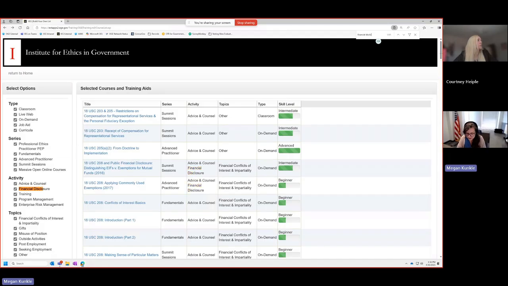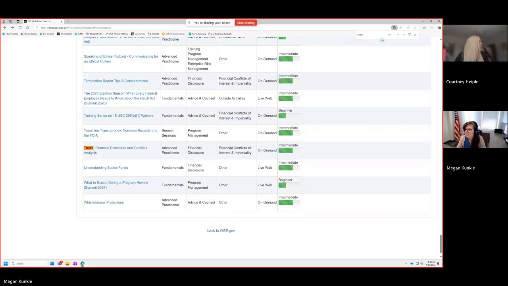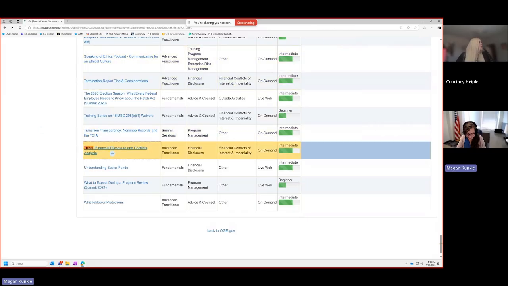To search the on-demand library for this training, you could broaden your search to just financial disclosure, but you'll see here you get 61 trainings to filter through. So we know we're looking for training on trusts, so we can narrow our search and just search trusts. And that makes it much easier. We've got the one training listed here, Trusts, Financial Disclosure, and Conflicts Analysis.